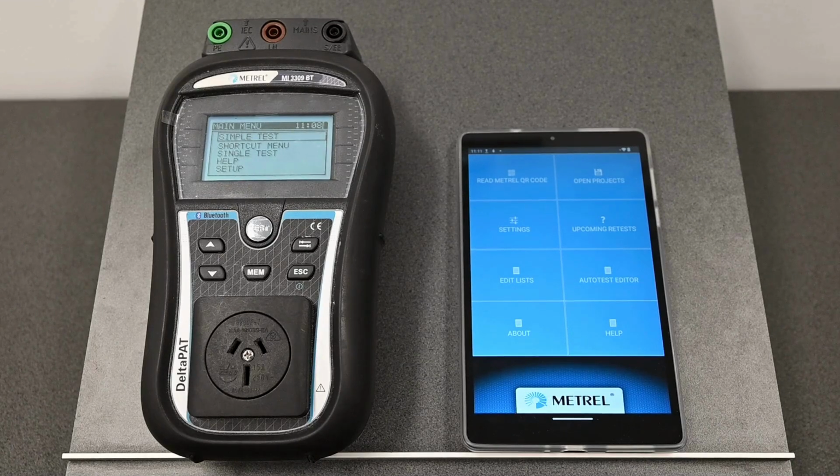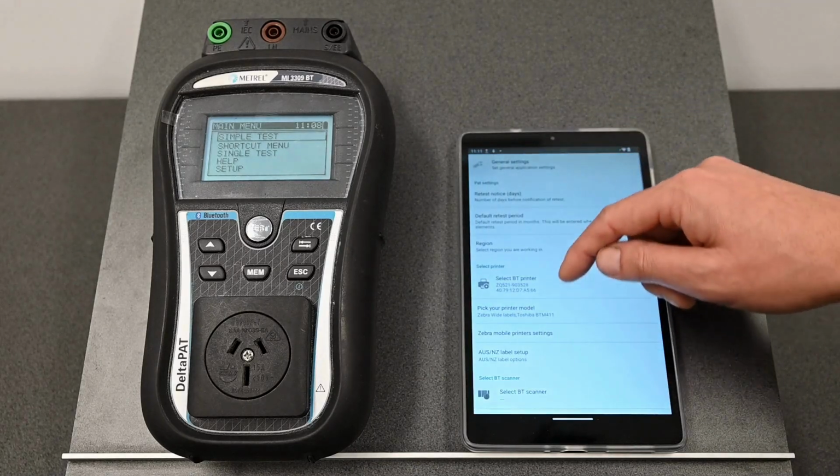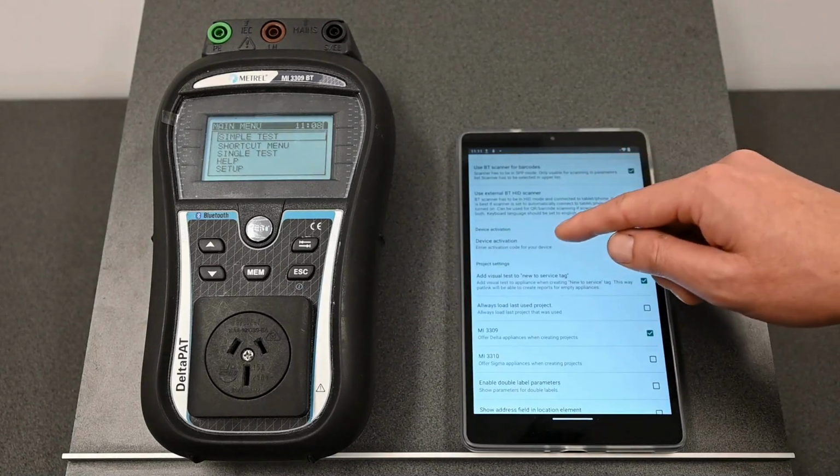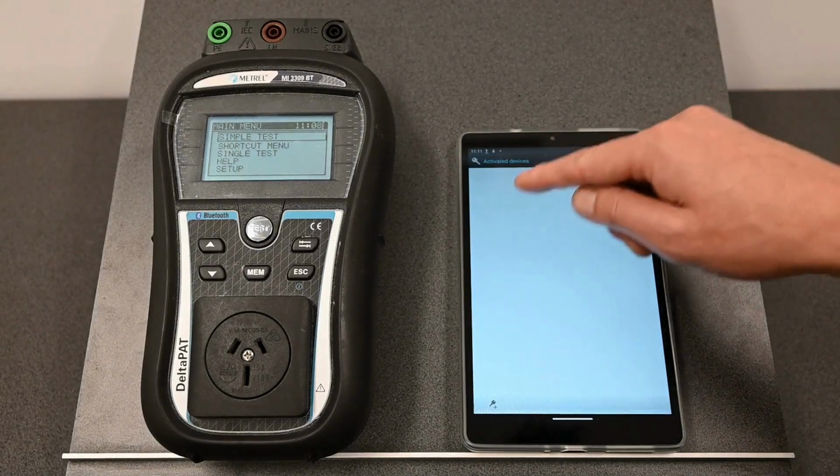Right guys, this is how we activate aPAT software on your Android device. In aPAT, you need to go to Settings. Now scroll down and you'll be able to find Device Activation. Select that. You'll notice there's no activated devices on this tablet.